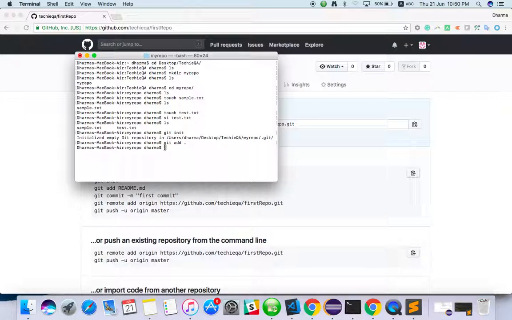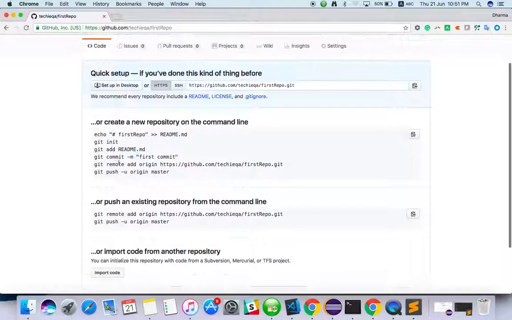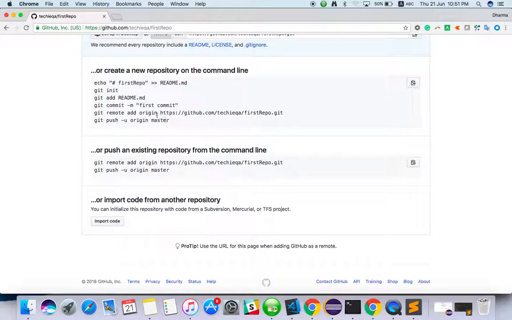Okay, done. Then you have to commit: git commit -m, and you have to give a message, first commit from local repository. Now, once you create the repository you will get these commands there only, so no need to worry.